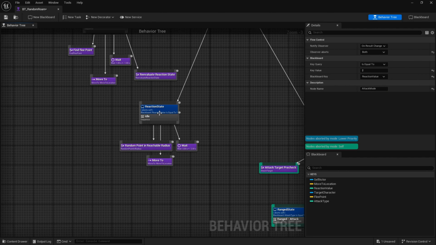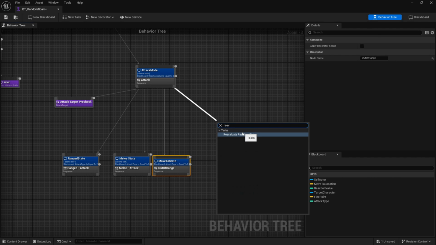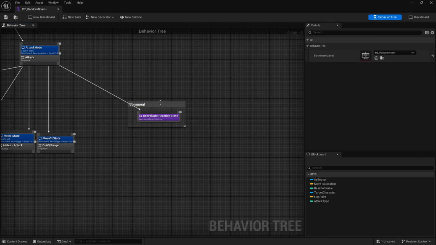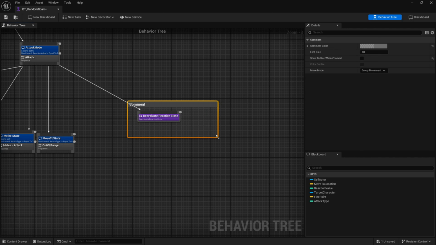Okay, now we want to add the reevaluate reaction state as the very last step. And this is to try and catch if the target dies, things like that, even though they can't right now. And then just like in code, let's add a comment to say this may need reworking. This is something I like to do for basically my future self as I'm a solo dev.